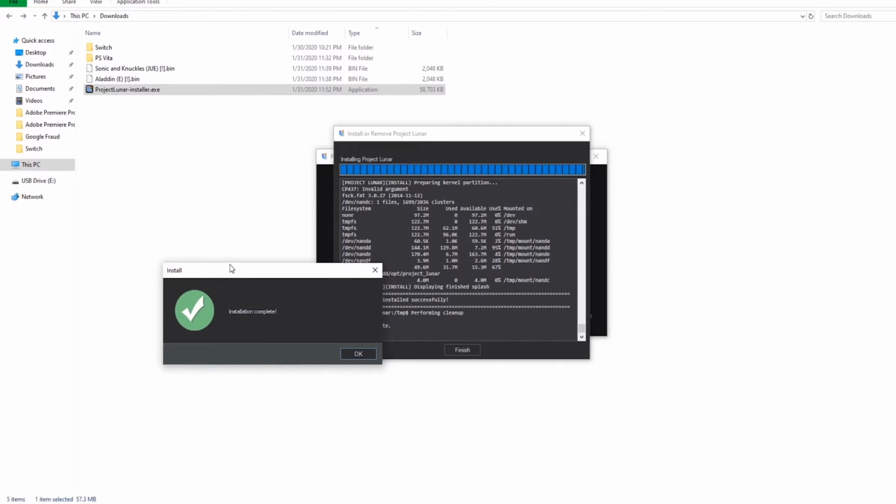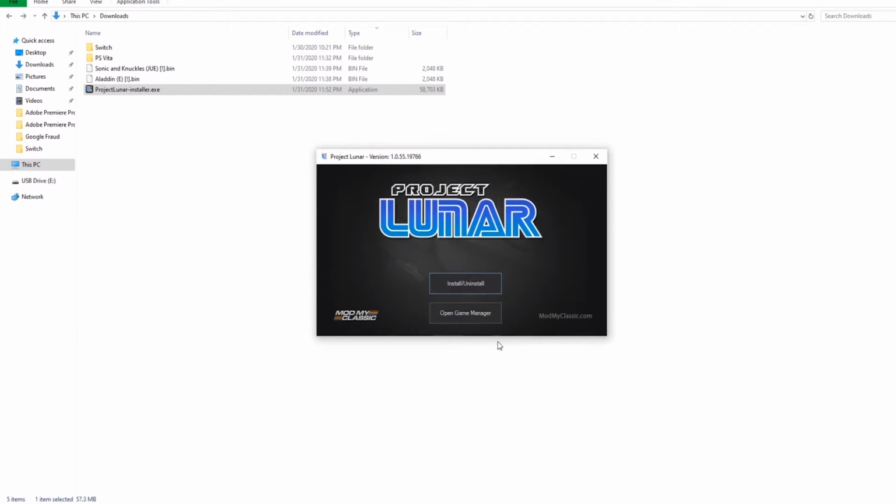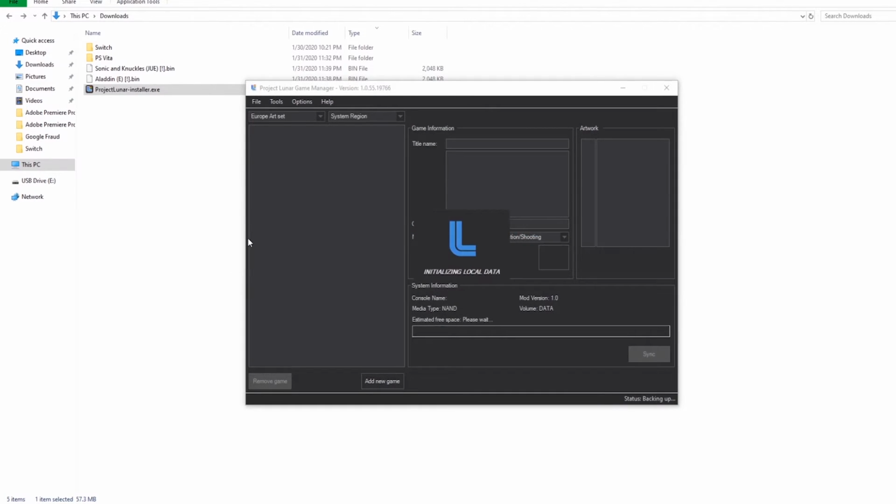As you can see, you get a message saying installation complete. Click OK and then finish. Now you can launch Project Lunar by clicking on Open Game Manager. Once in Project Lunar, wait for it to set up.